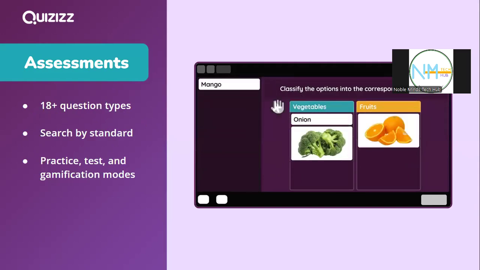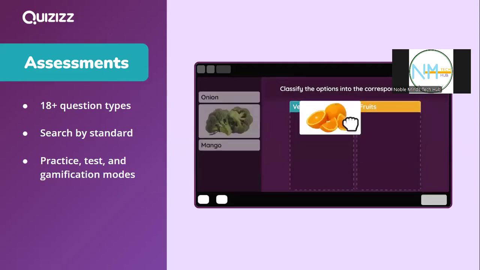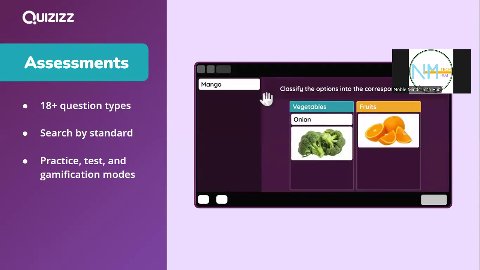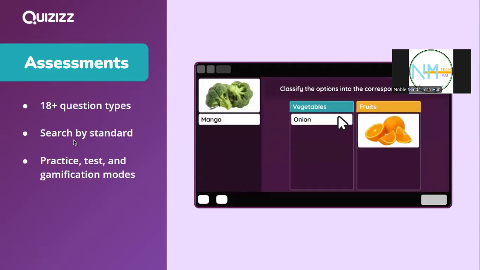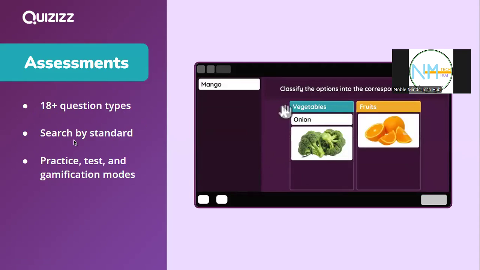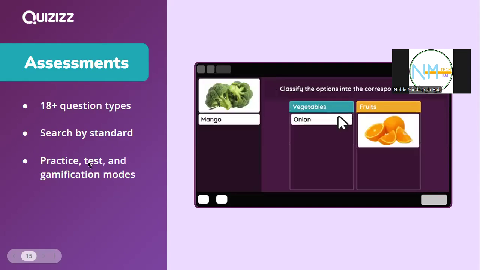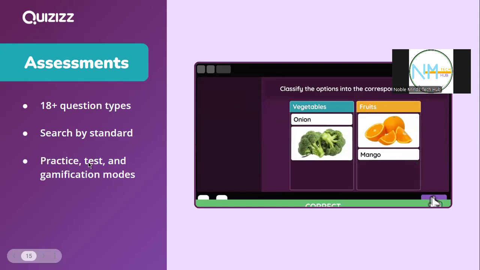We have multiple choice, fill in the blank, drag and drop, matching, and uploading the document. We have almost 18 plus question types in this assessment format. And also you can search. If you don't want to create a quiz, you can search by standard. You can take a look at the practice test. You can take a look at some gamification mode. So with this assessment, you will be able to set anything that you think fits in your class.